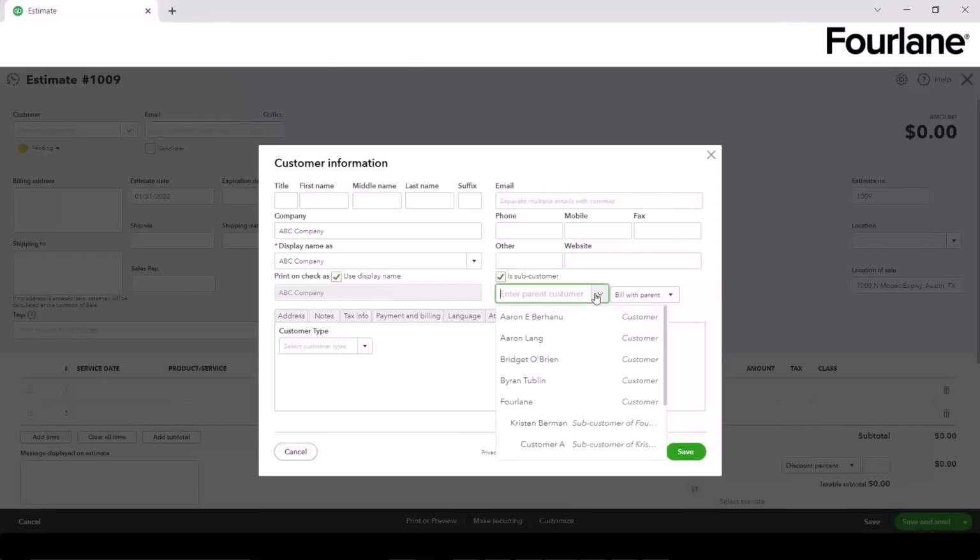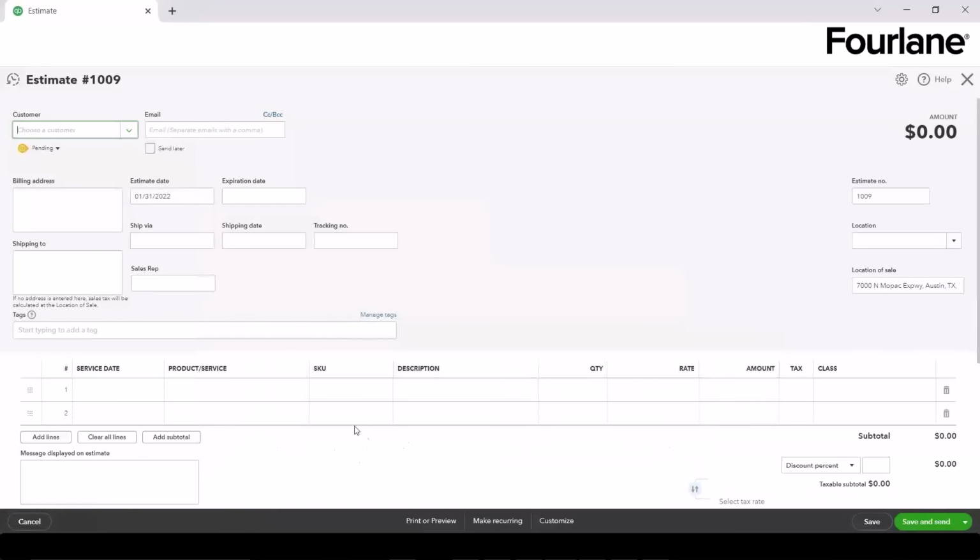So you would do this maybe if you are working with a general contractor, and then that general contractor has you working on a particular job or a particular subdivision or something like that. So you'd set them up as a sub-customer under the header customer. Okay. Now the other thing that we have in here besides customers is we also have the idea of projects.